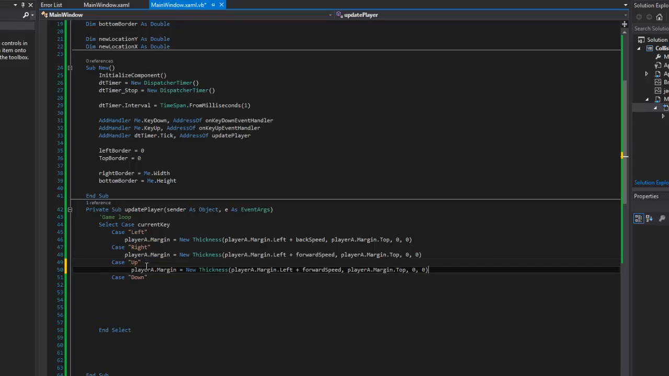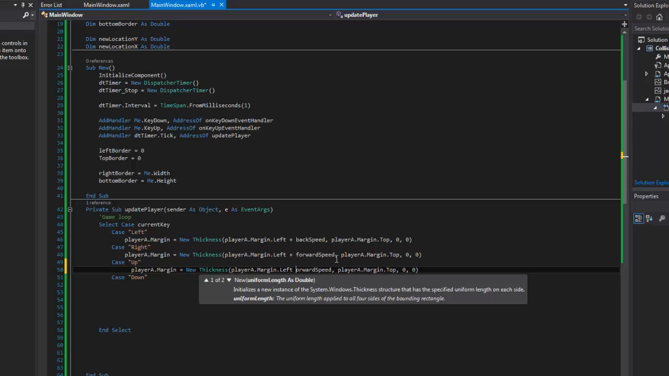And on the up, we already know, if we name them properly, we can leave this left alone, player.left. But what we want to do is get rid of this. So we leave that whichever way it is.